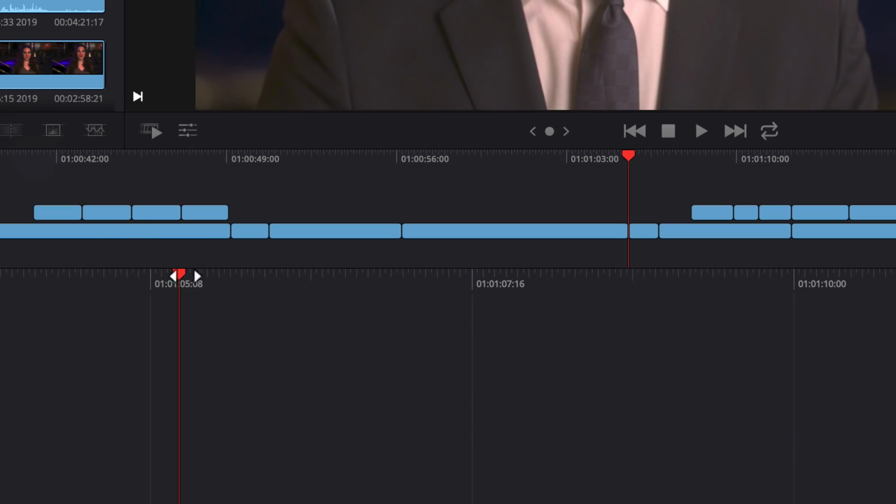Right-clicking over the playhead in the lower timeline opens a simple menu. Here you can select all of the clips before the playhead, all of the clips after the playhead, or cut any selected clip.